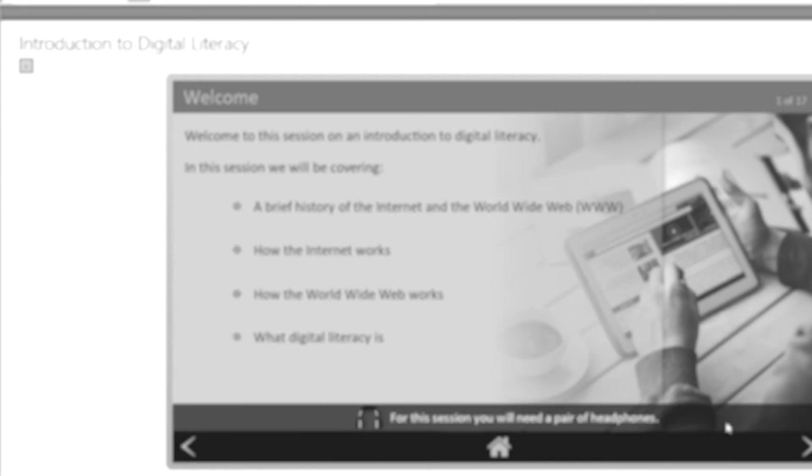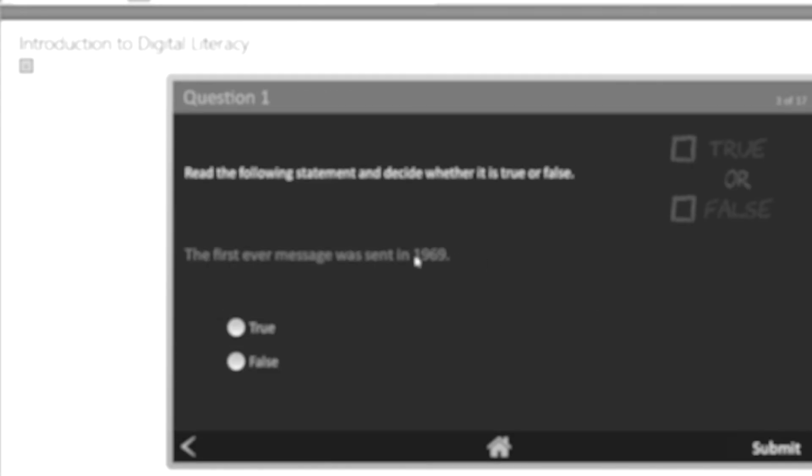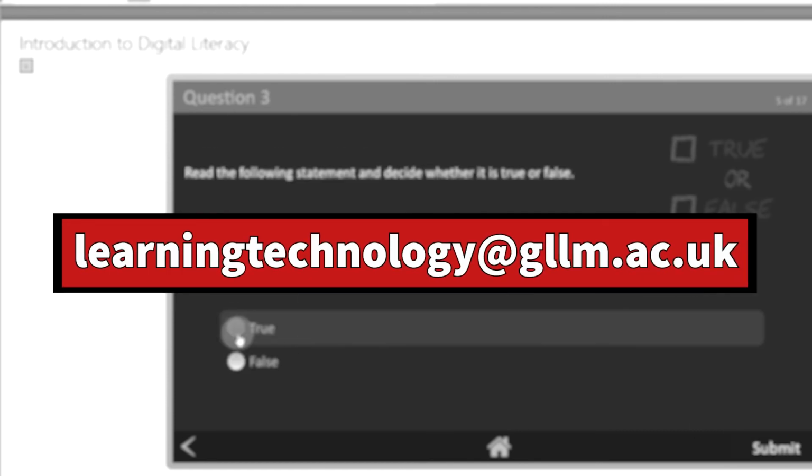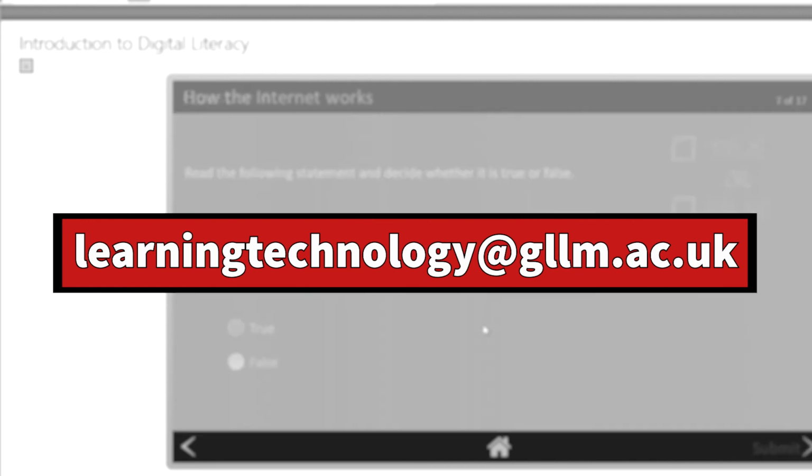If you require any additional support in using these blended learning resources, contact the ILT team on learningtechnology@gllm.ac.uk.